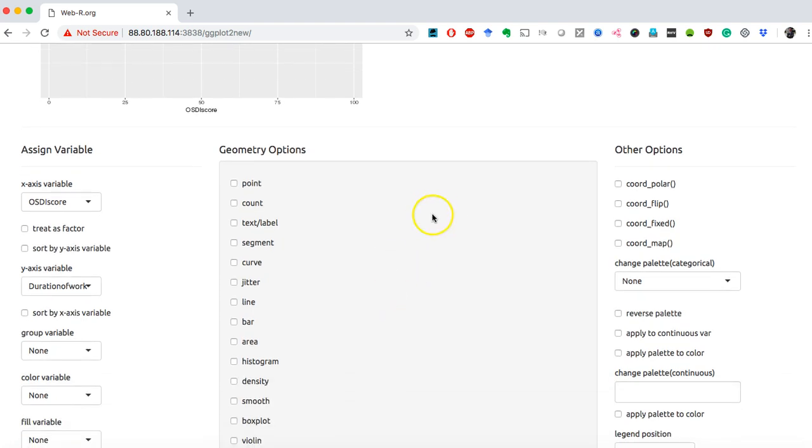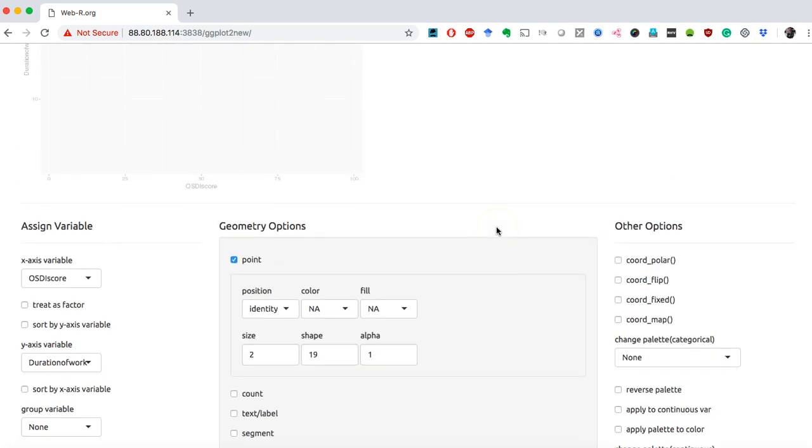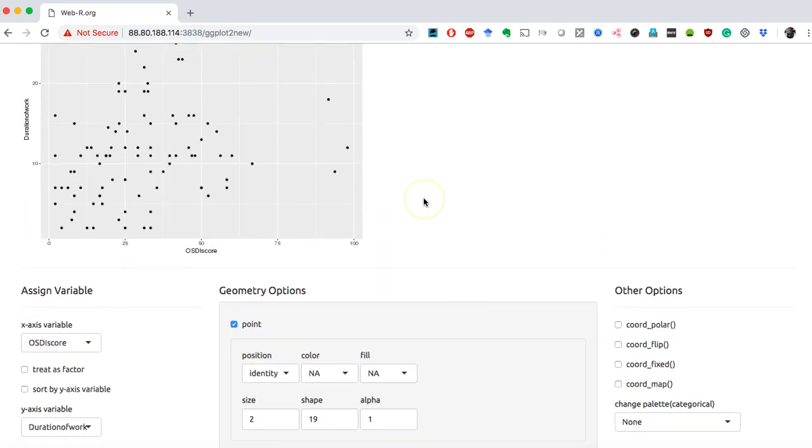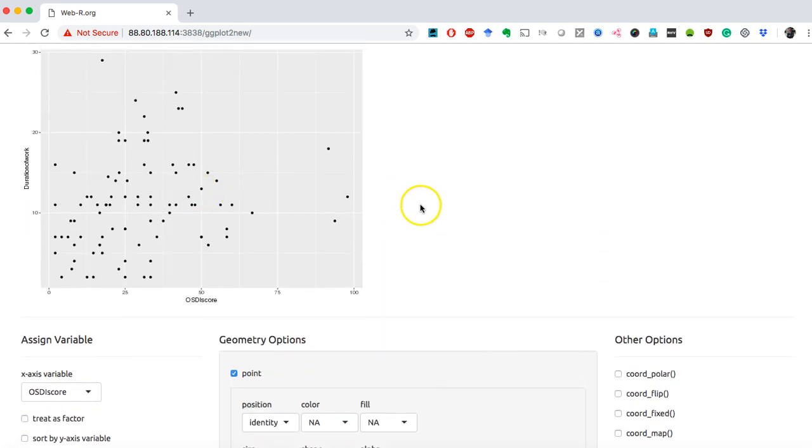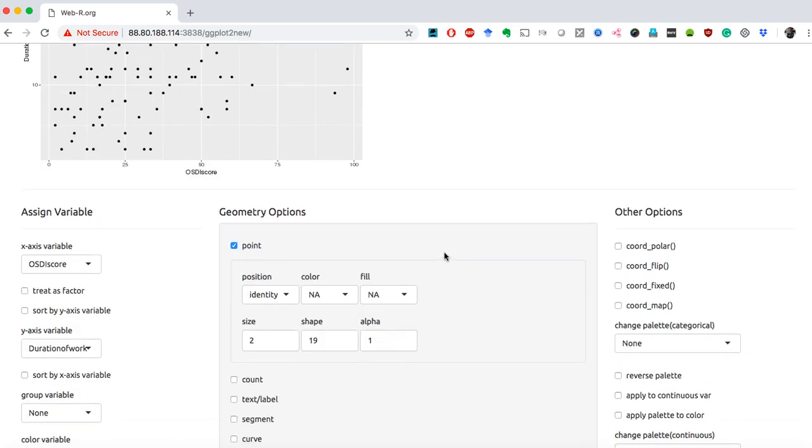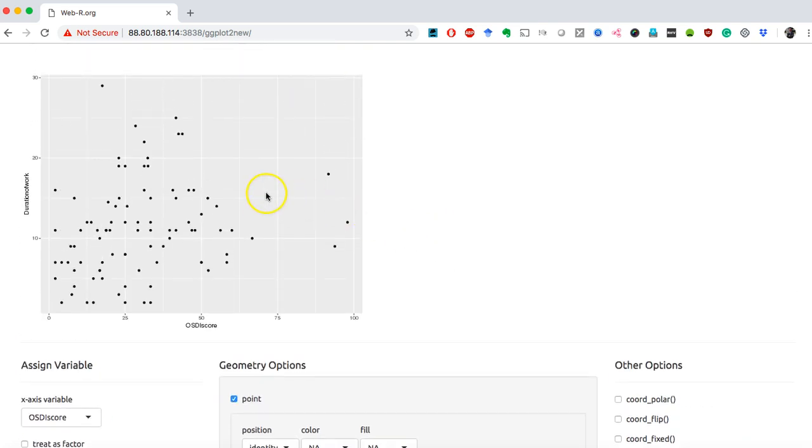In the geometry options for Scatterplot, choose point. As soon as you click point, you will see there is a scatterplot diagram over there. Now it doesn't look that great, it's the basic plot, so we want to modify this plot.